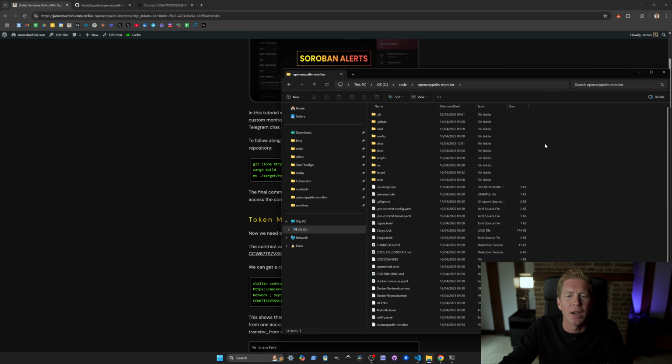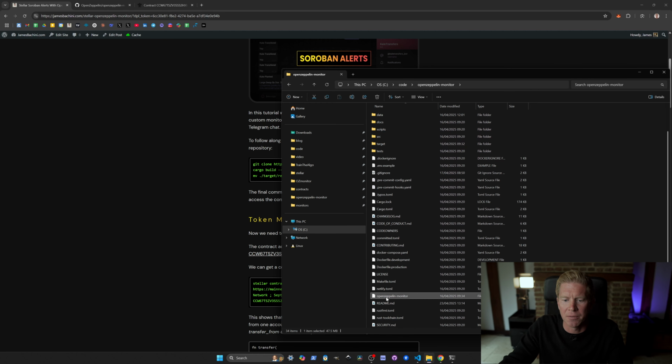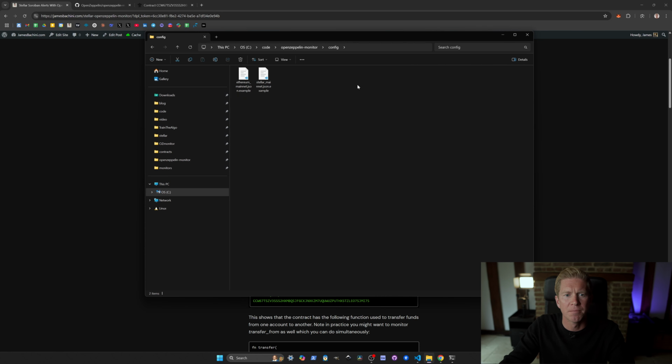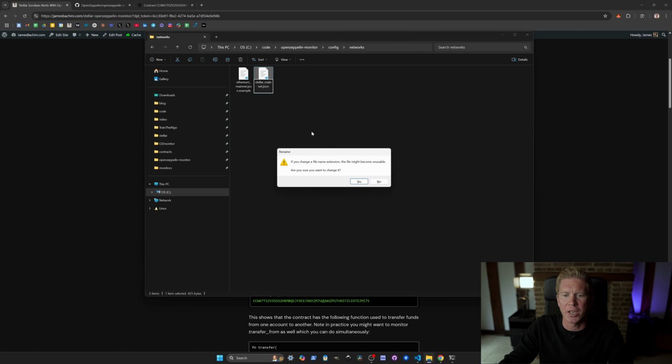If we go into that directory now, you should end up with something like this. And you can see we've got the OpenZeppelin monitor file we just built and moved in there. And then we've got this config directory. We have to edit 4 files, 1 in each directory. So we go into networks first, and we've got this stellar_mainnet.json.example. What we're going to do here is edit the file name and rename it .json rather than .json.example. And that's going to load the file when the program first starts up.